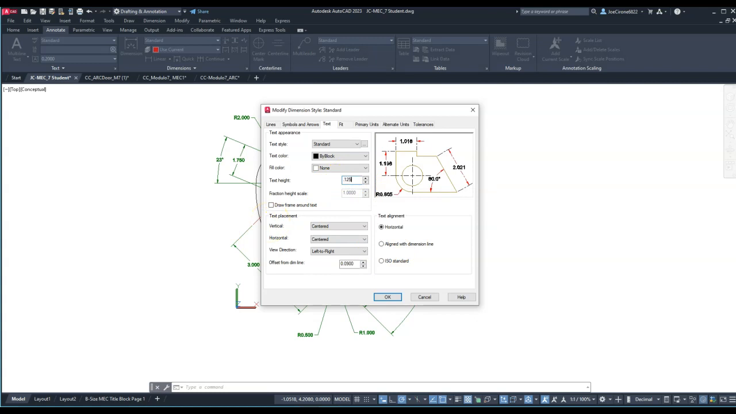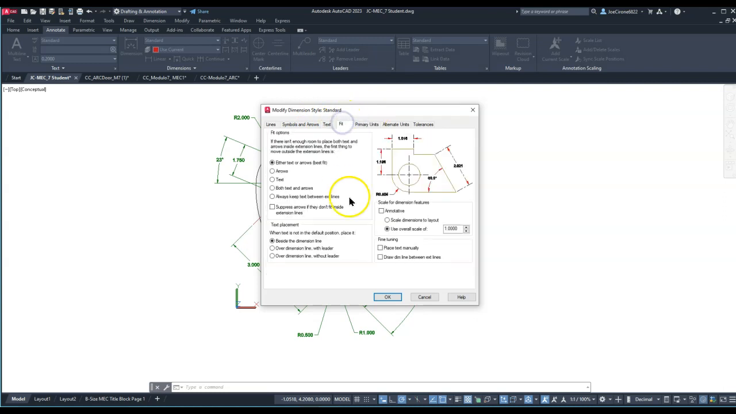So I'm going to dial this down to 0.125, or 1/8 of an inch. And then the text placement, centered, horizontal, this looks fine. Fit. On the Fit tab, if we have this set up at 1, we can place that text and it'll come in at 1/8 of an inch, or 0.125 text height.